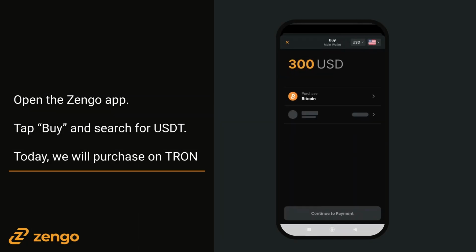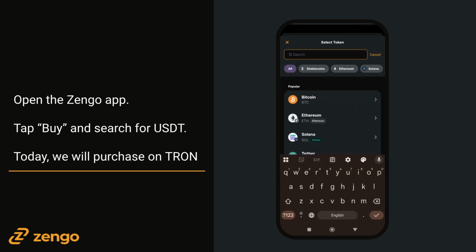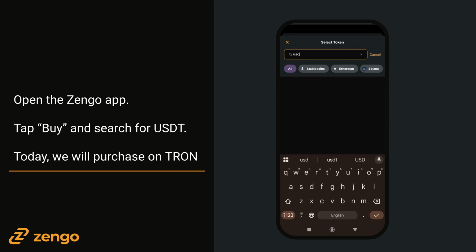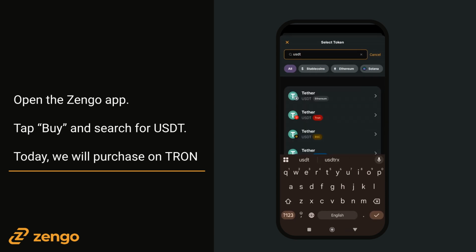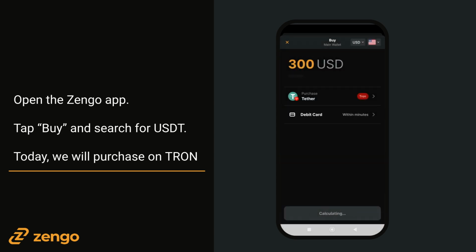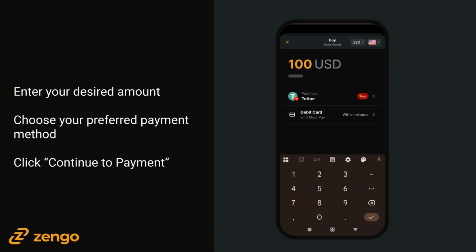Open the Zengo app, tap Buy, and search for USDT. Today, we will purchase on the Tron blockchain. Enter your desired amount, choose your preferred payment method, and click Continue to Payment.